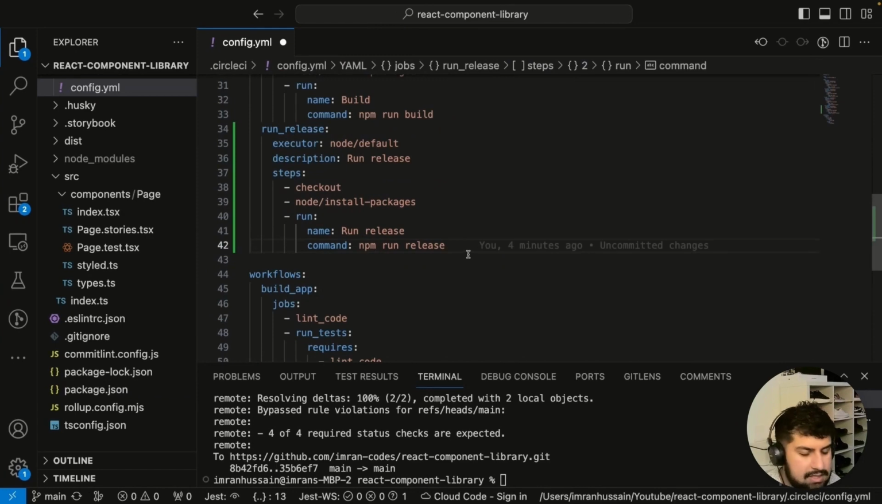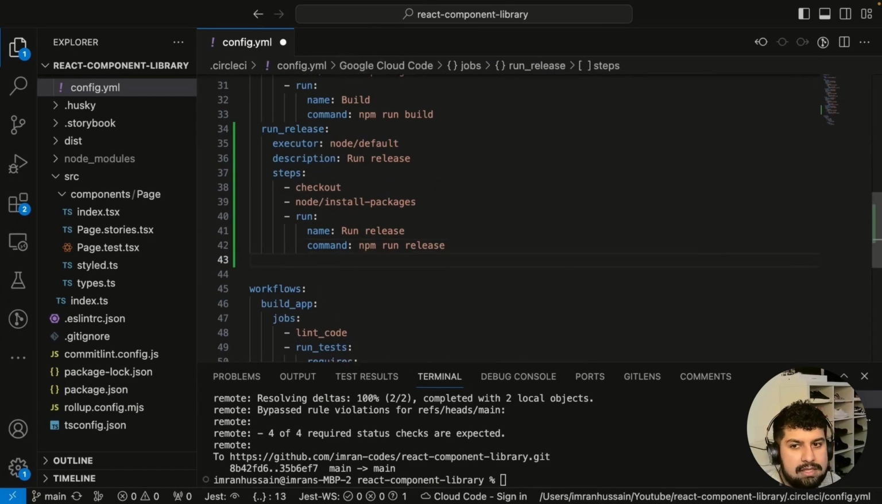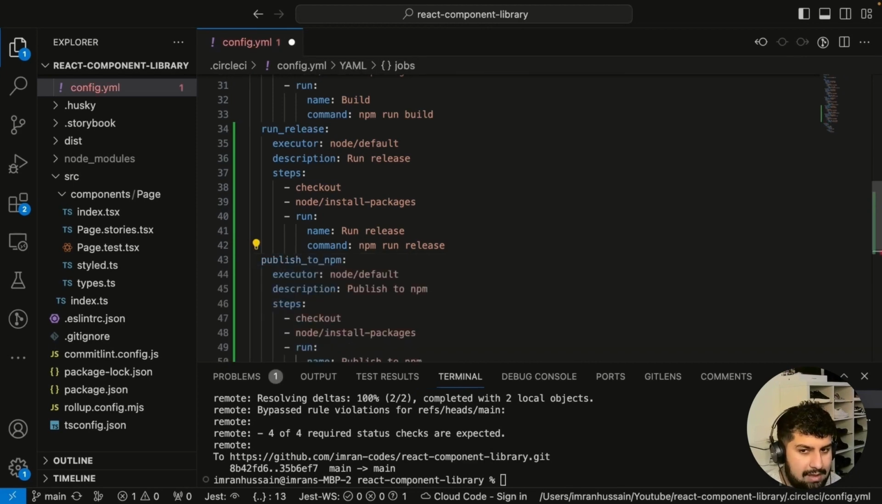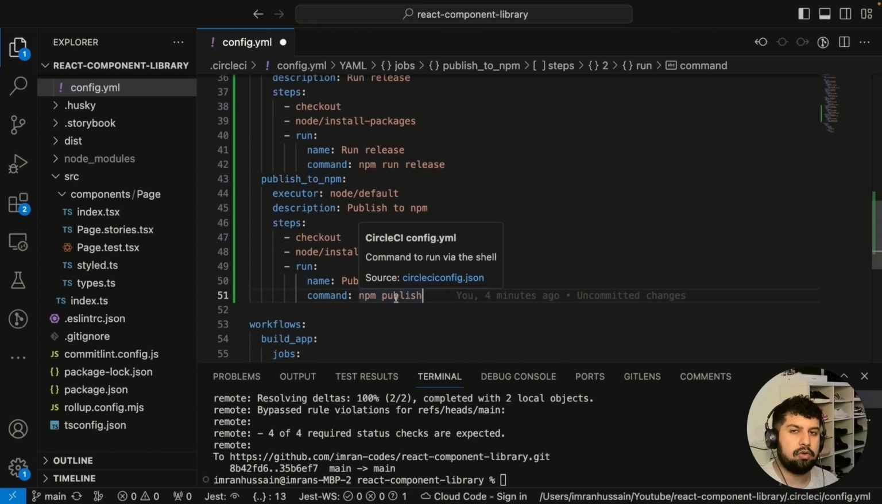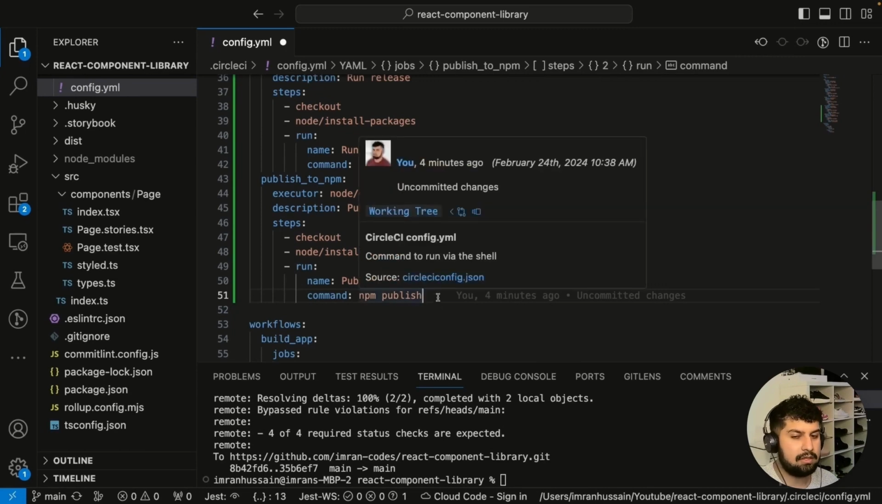We're running the release, and then what we also want to do is essentially deploy our code to npm. So what we want to do is do that job. So publish_to_npm. So again, this does npm publish, but again, what we need to do is we need to publish with our own npm login details. So this is where we need to add an npm token. So this token will connect to npm, and then they will basically know that this is where we need to publish our component library.